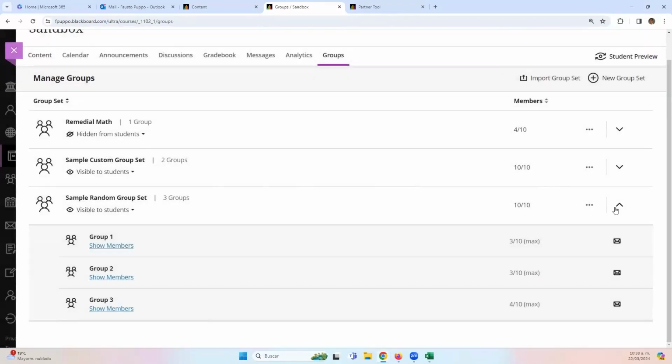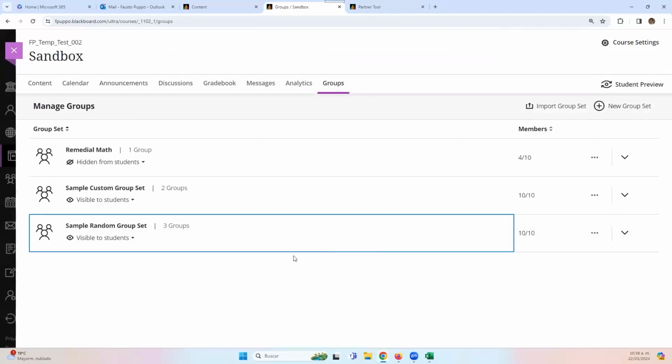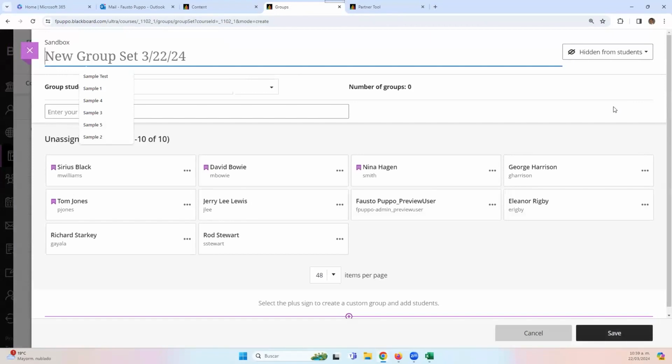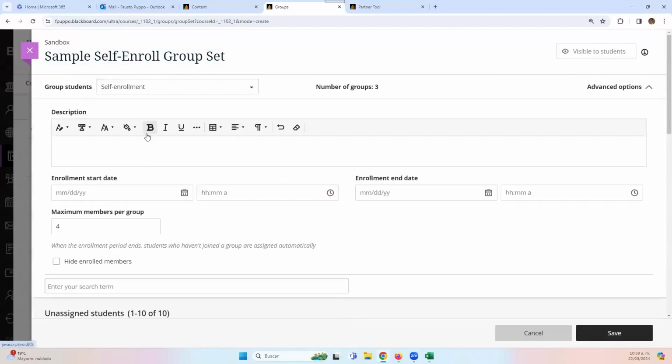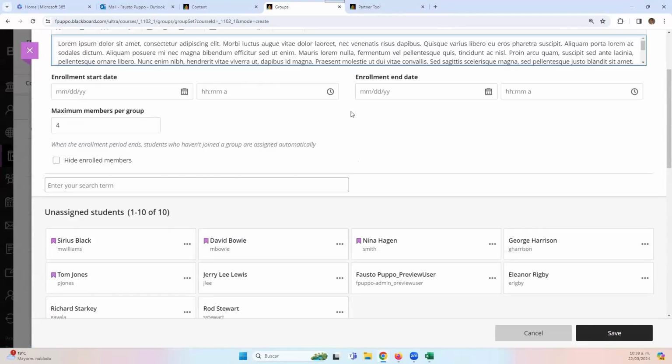The third one, which happens to be my favorite, is self-enroll, because it gives the user the power of choice here. So let's call this sample self-enroll group set. This one has to be visible so that students can pick one. And here I choose self-enrollment. You provide a description here. Let me provide something really generic, some dummy text here.